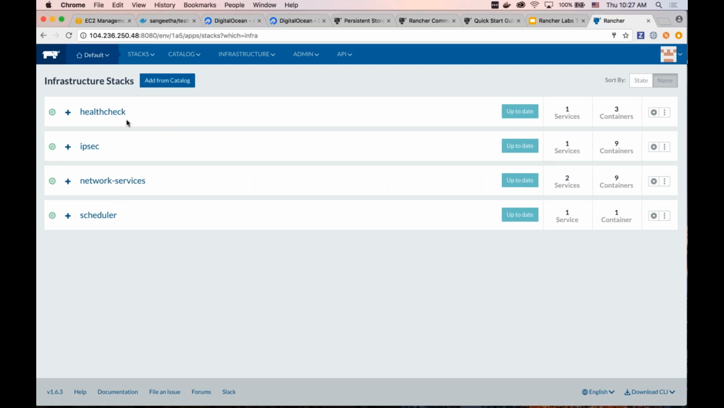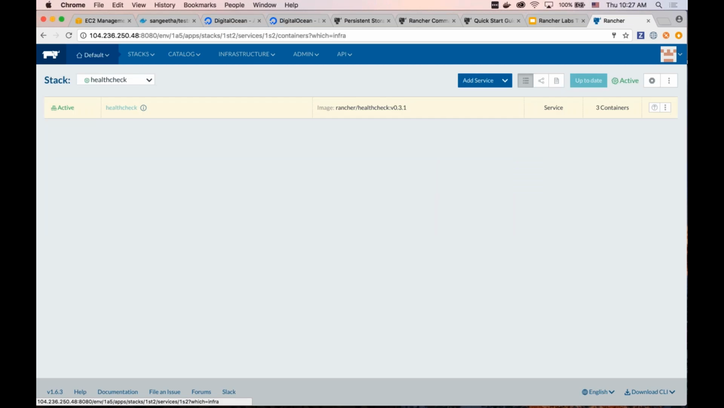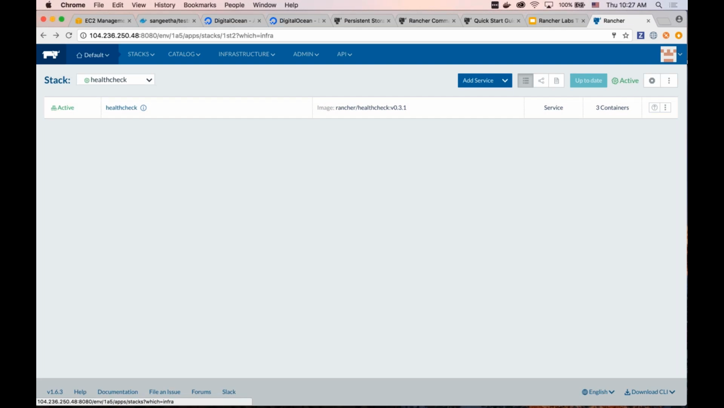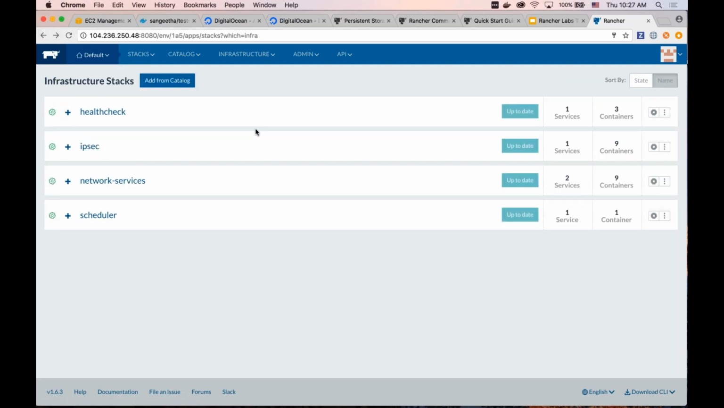Health check is responsible for communicating between hosts and instances. So if any of our hosts have issues communicating back to our server, you'll see issues in here. So this is our health check service with a bunch of different containers within it to handle that service for you. The next thing that you'll see here is IPsec, which deals with a lot of networking things, and then we have networking services, which deals with things like DNS and metadata.